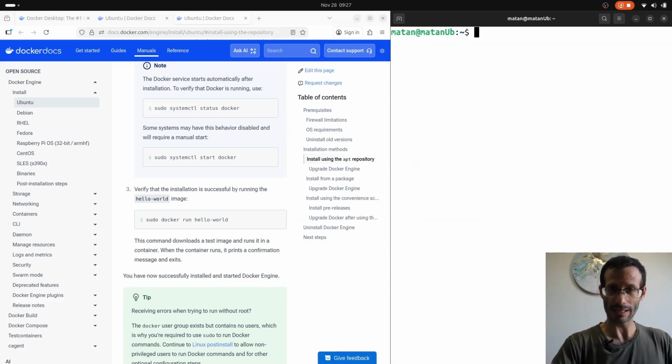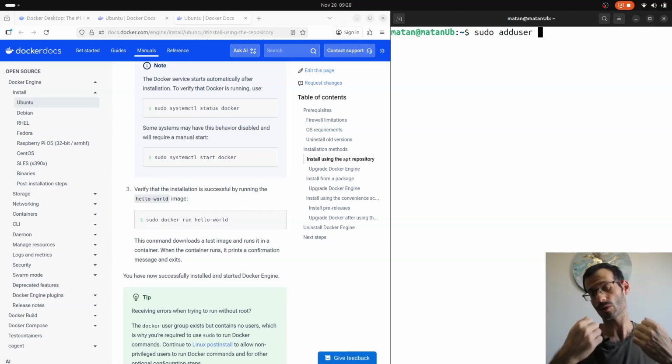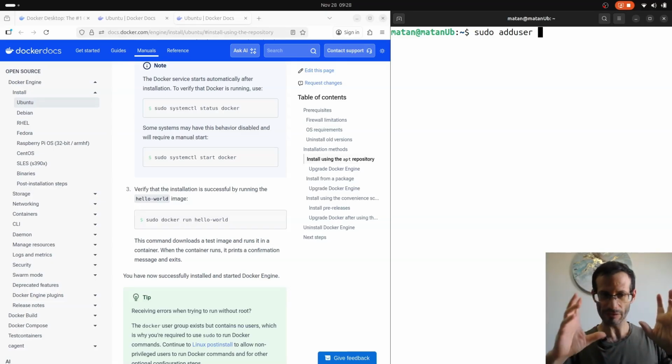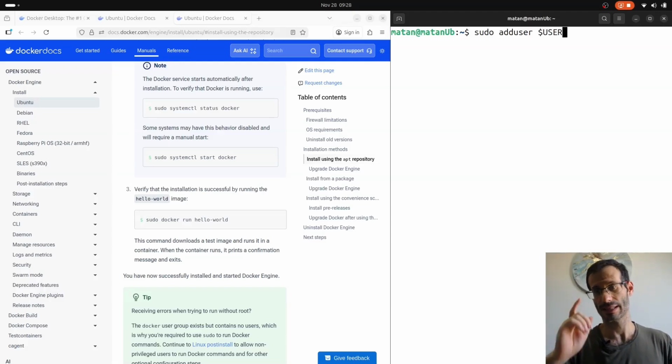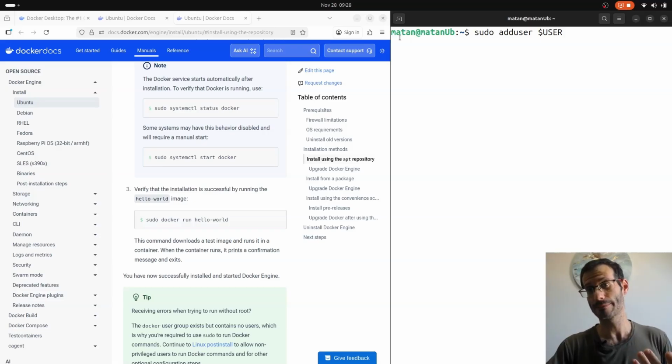So to do that, I'm going to run sudo, and I'm going to use the adduser command. So adduser, and now I want to add my own user, and we have a built-in symbol for the current user, and this is the $ followed by USER in capital letters, okay, just like this. So as you can see, in my case, this is my username, this is my own name, Matan. And it can be represented by this symbol, $USER.